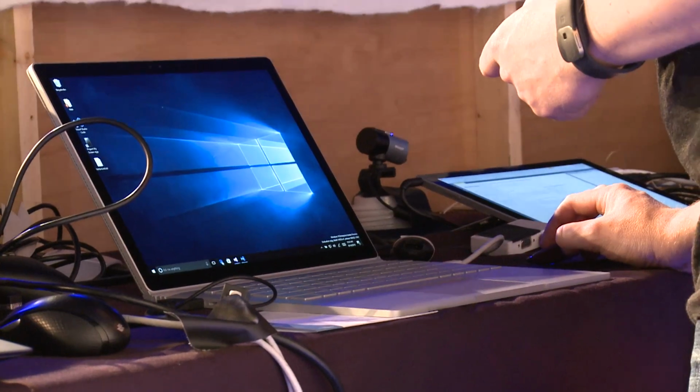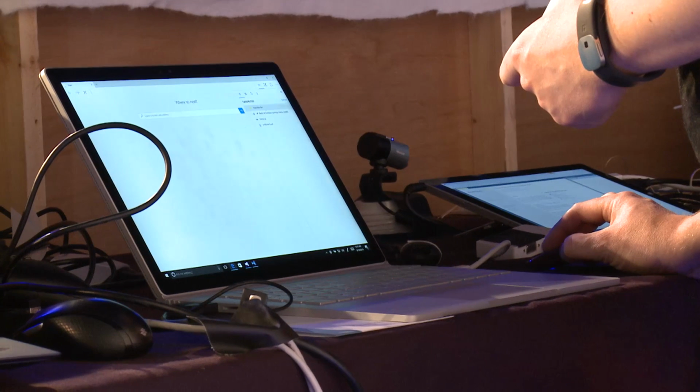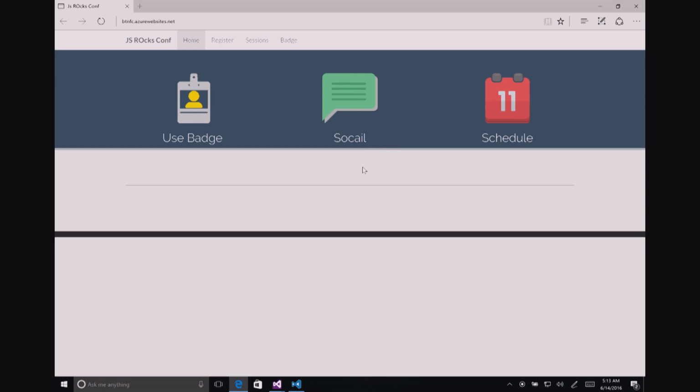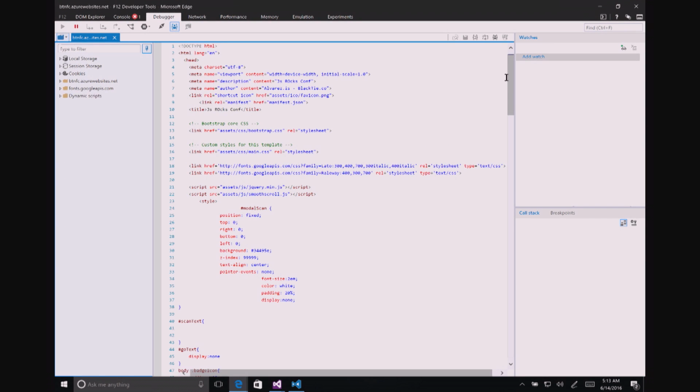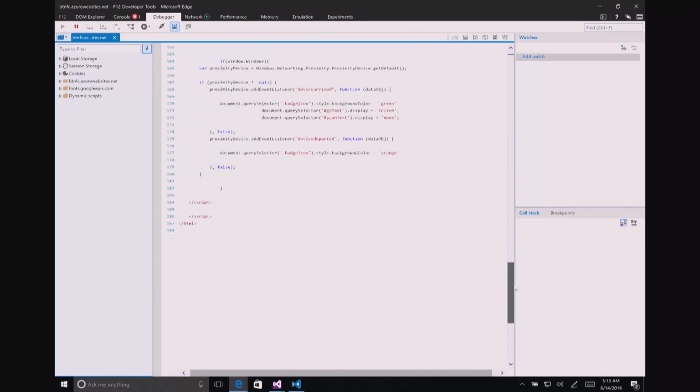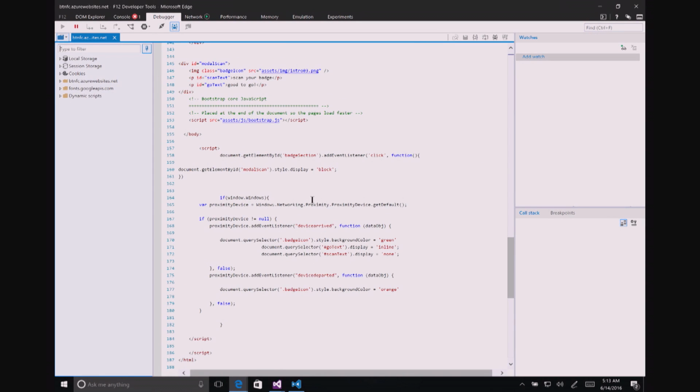So let's go back to machine number 3. I've got this website, and I'm going to have a view on the source code. And as far as I remember, it's at the end. Yes. So you see that I'm doing Windows.Windows on this website, and if I'm running on Windows 10, I'm going to use a proximity device to be able to use NFC.